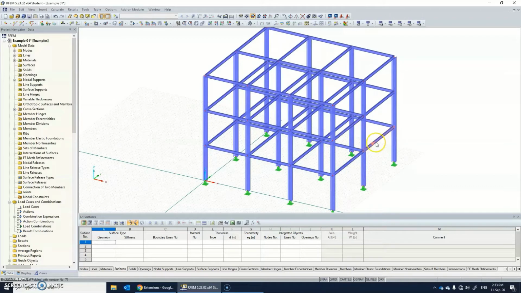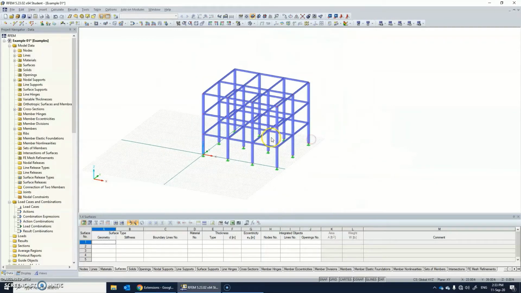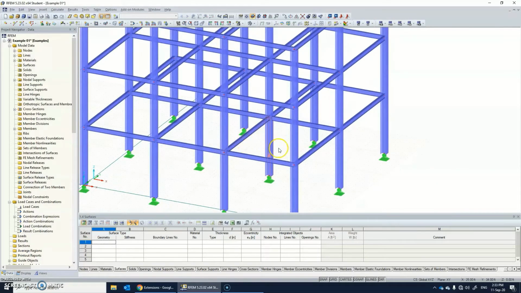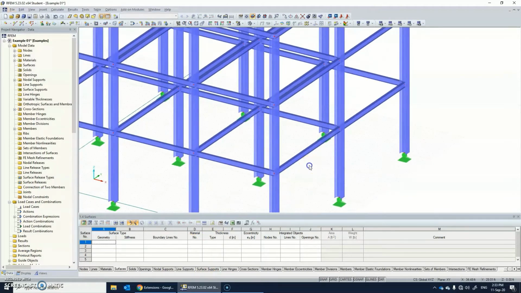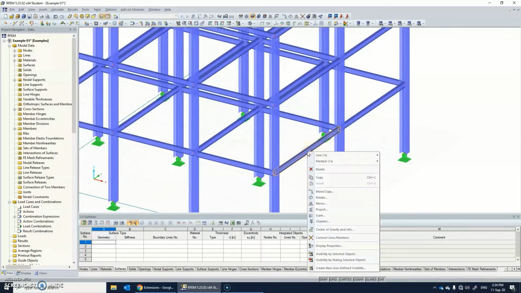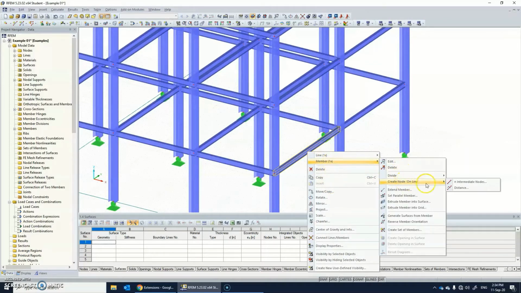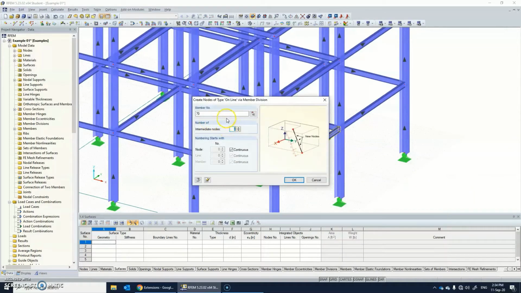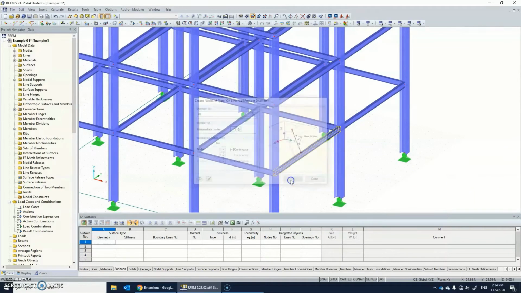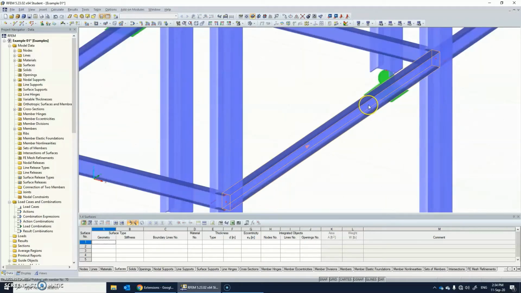Now let's add a few beams between these two beams. For that, let's create a few intermediate nodes on this particular beam. For that, click on it, right click on it, and go to member option, and there we have create node, create n intermediate nodes. Let's create two intermediate nodes, click OK. Two intermediate nodes have been created. When you look at it, you can see there are two of them.